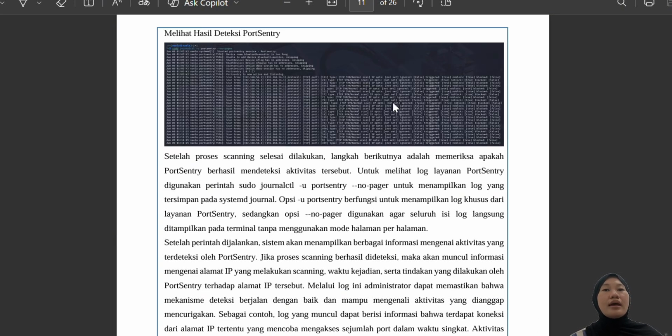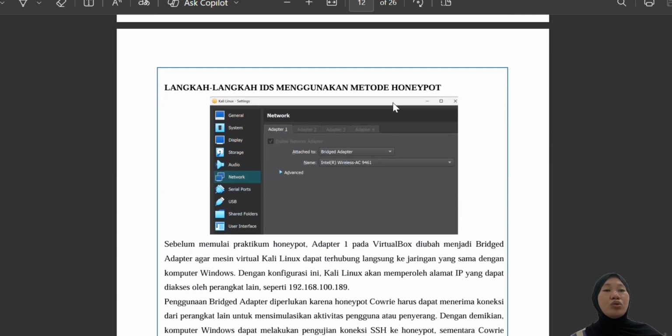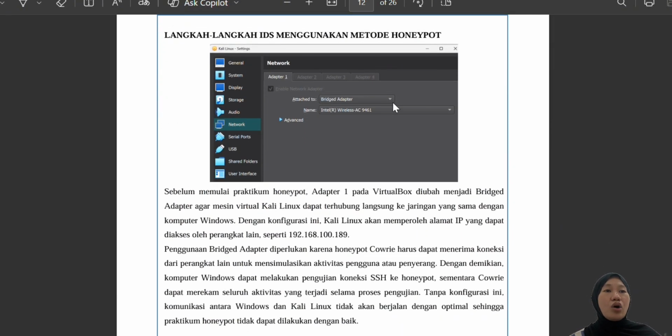Now that we have seen how PortSentry detects port scanning activities, let's continue with the implementation of Cowrie honeypot, which functions as a decoy server designed to record and analyze attacker activities.